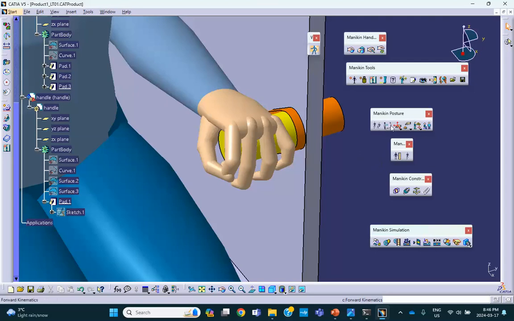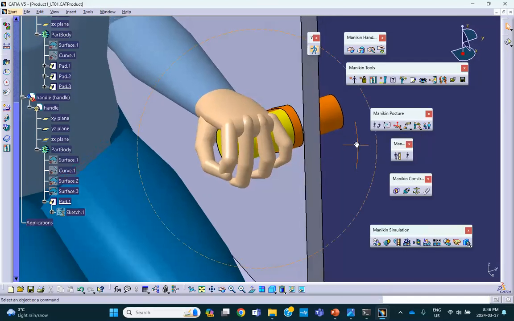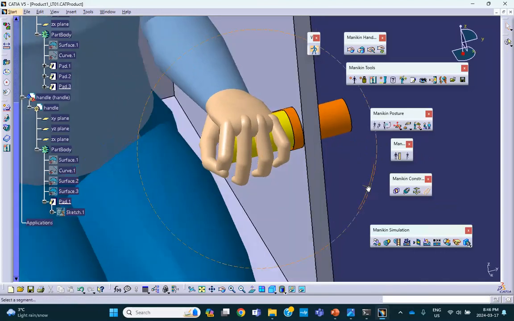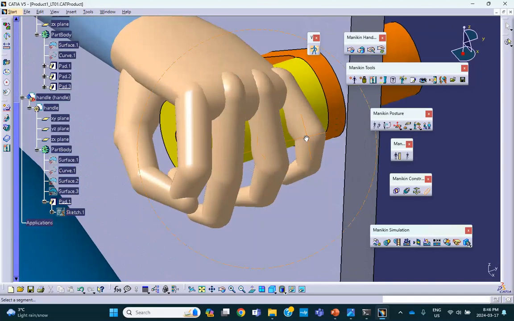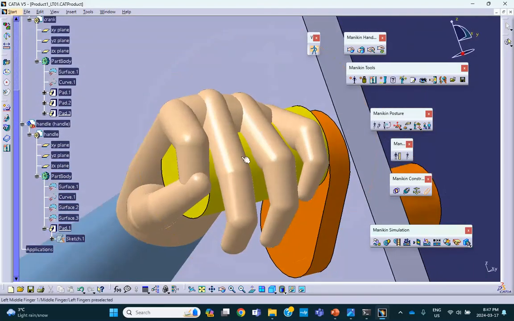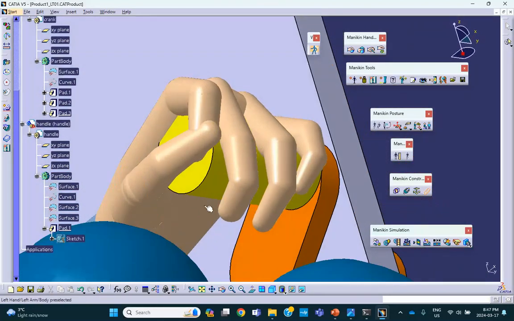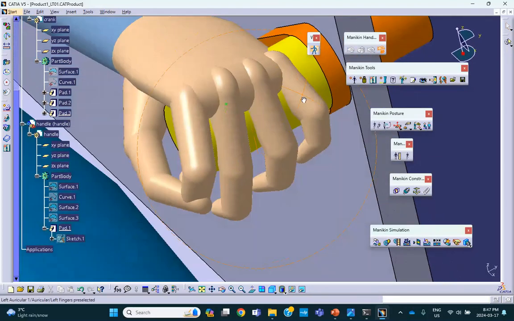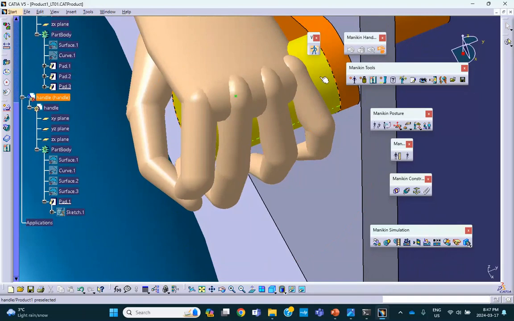Make sure that this forward kinematics is not selected. Okay, and then there's a clip here. It says fix on constraint. So you select the palm of the hand here, or as close as you want, and then you select that red, or is it the yellow piece. What that does is create a fixed constraint between that yellow piece and the palm of this. Okay, very good. We're almost done.